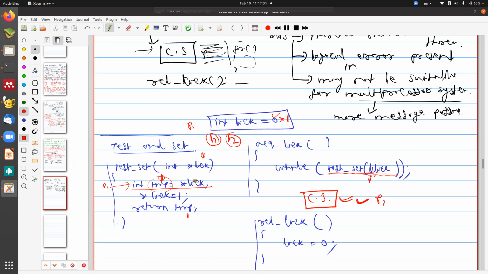The temp becomes 0 for this one, and for this one also the temp will be 0 because lock has not changed. Lock is still 0. So if it is 0, T1 executes this line and sets lock to 1. T2 also executes this line and sets lock to 1. Then T1 and T2 both return temp from this function. What value will be returned for T1 and for T2? 0, in both cases, because you have made a context switch here.